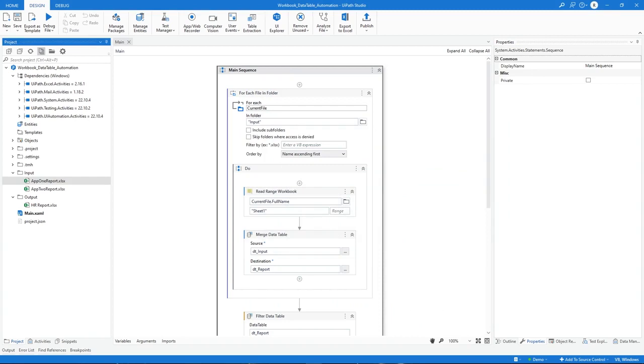Let's do a quick recap. In this video, we've learned how to extract and manipulate data from Excel files using Data Table and Workbook activities. We learned how to set up folders, iterate through files, read data using the Read Range Workbook activity, merge data using the Merge Data Table activity, and filter data using the Filter Data Table activity. Initializing a data table variable is an essential step that enables us to define the schema, create an empty table, store data, and share data between activities.